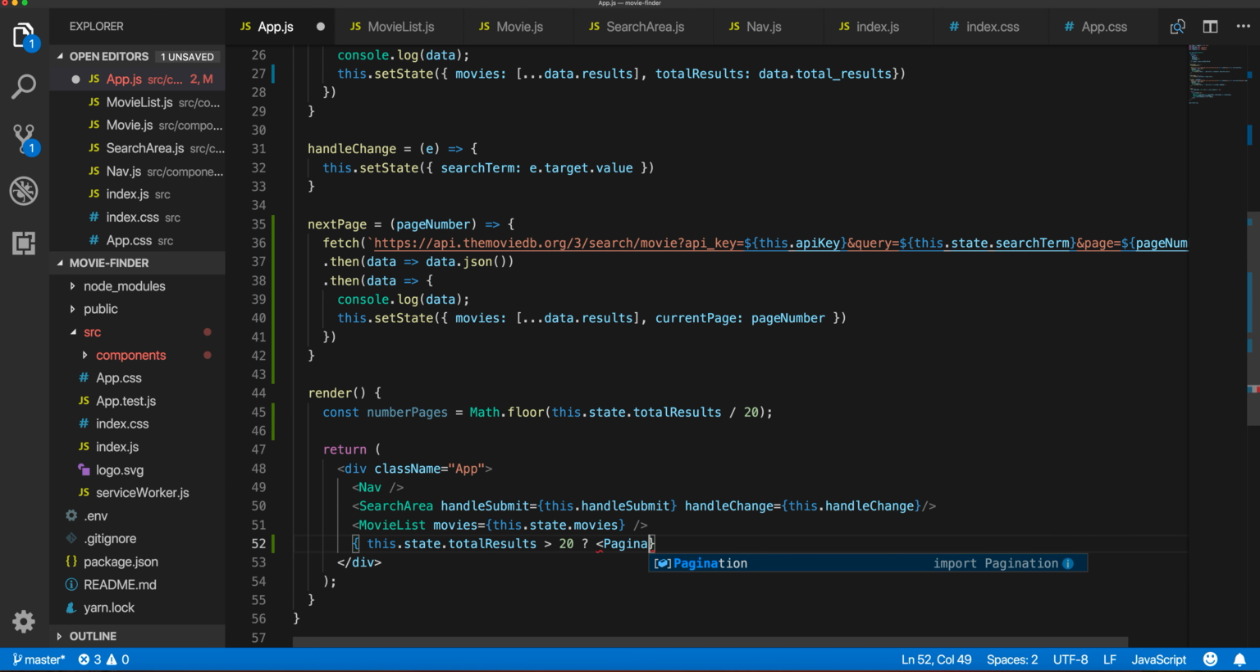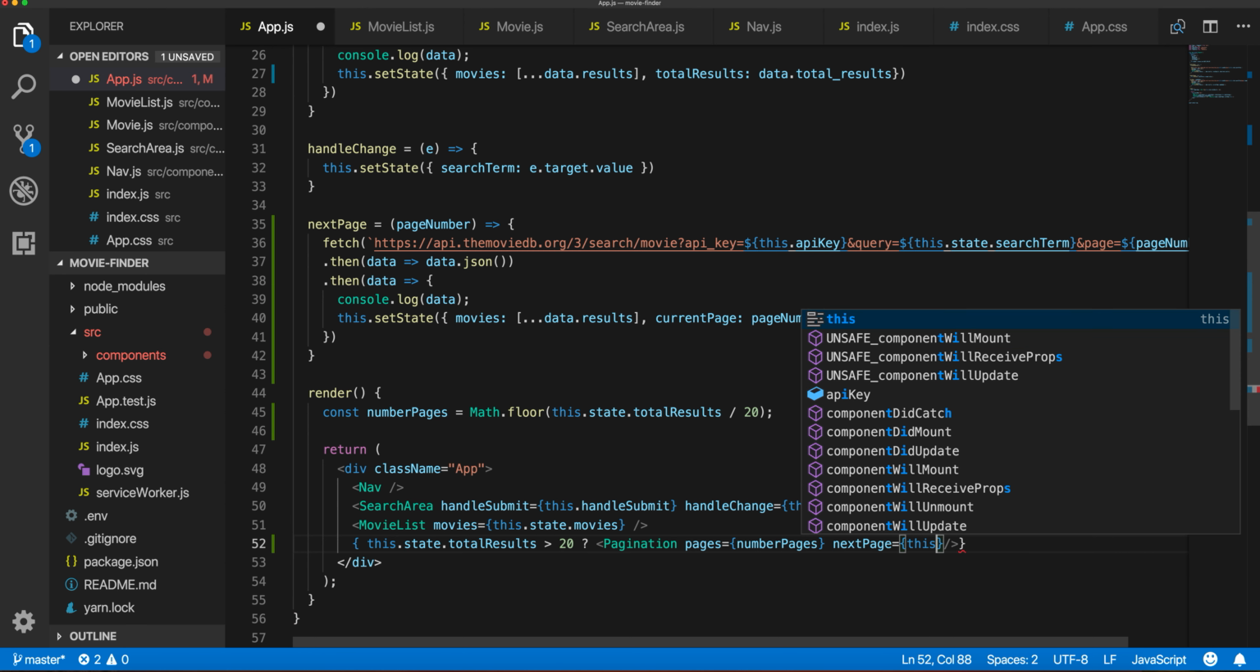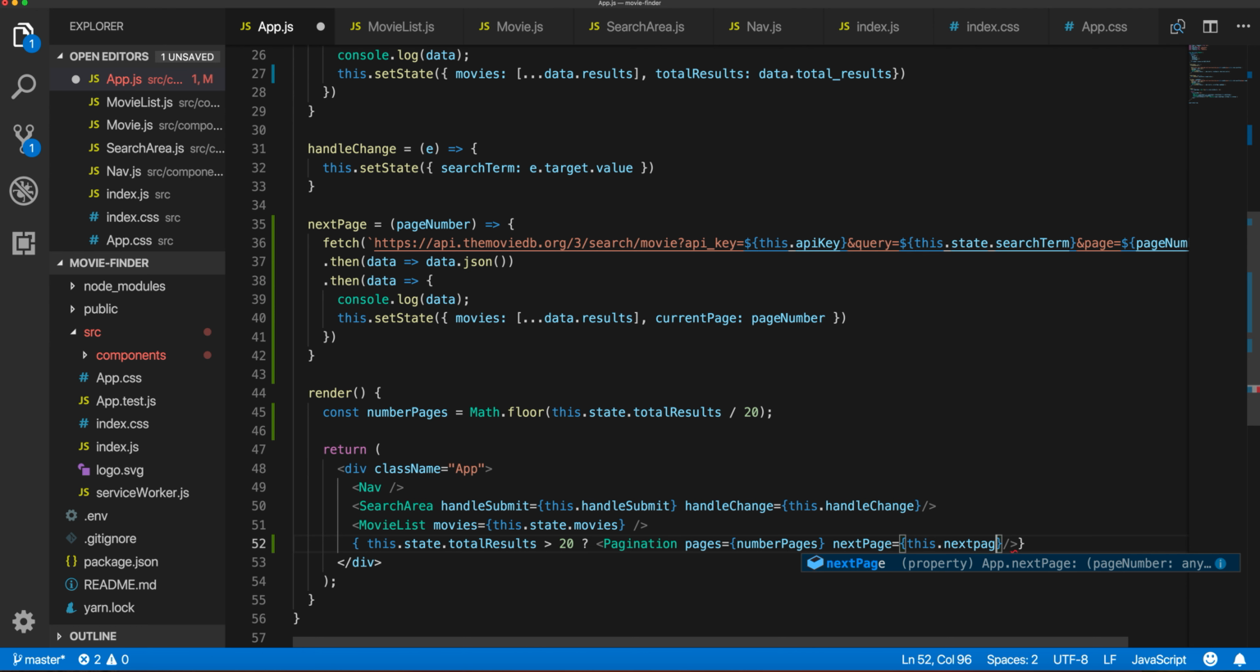So I'll do pagination, and then I'm going to add some props. So we'll do pages, number of pages. So that's going to be the pages that we need for the pagination. And I'm also going to add the next page method, pass that as a prop. So I'll do this.nextPage.